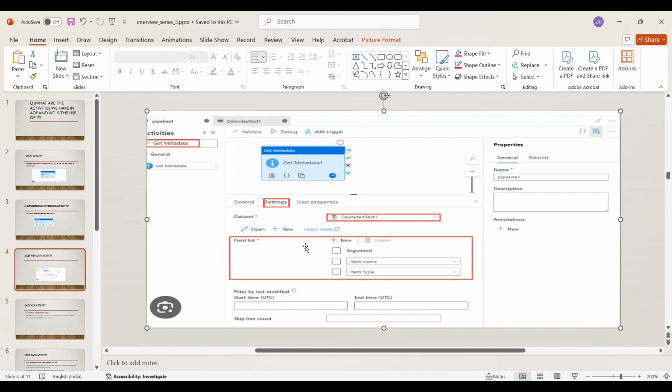Whatever we have, for example, you have a sales folder. If we use child items, it will give the files that were there in that given folder. If we use item name, it will give the folder or file names. Item type means it will give what type of file or folder it is. And if we use last modified, it will give when that particular file or folder was last modified. So these are the options it will give.